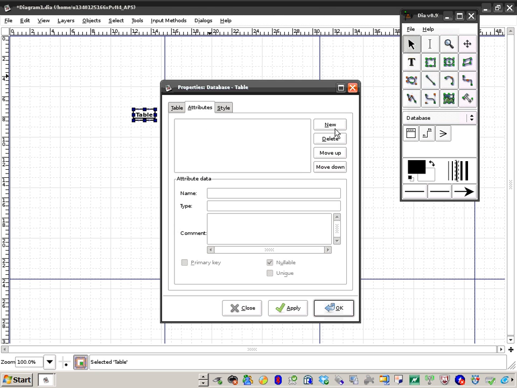I might want to add some attributes for it. For example, we know one of the things we have to have is the primary key, and it's going to be that key that is unique. It's going to be uniquely able to identify the tuple.